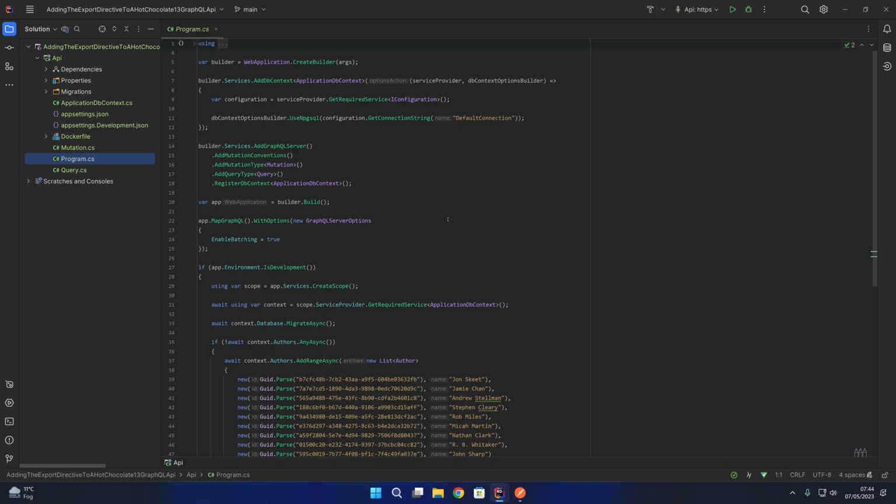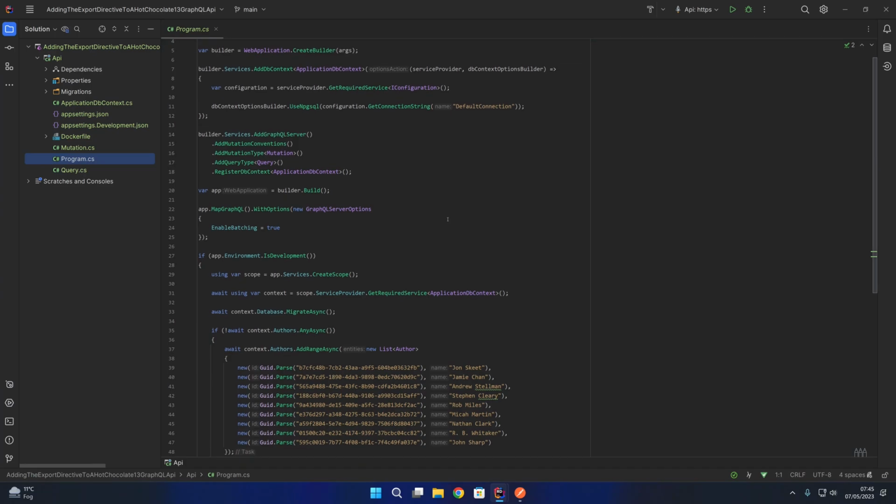Next up, you can see where we are mapping GraphQL. We are specifying the GraphQL server options, and we are enabling batching, because we'll be using that a little bit later on alongside our export directive, because batching and the export directive are very powerful when combined together. So we've enabled batching in our GraphQL API.